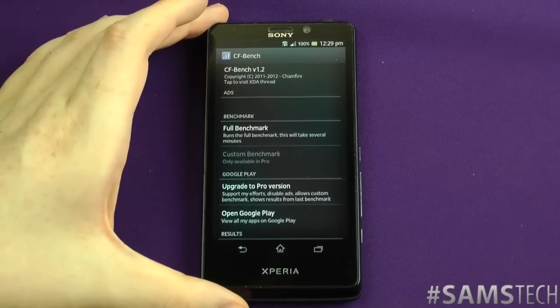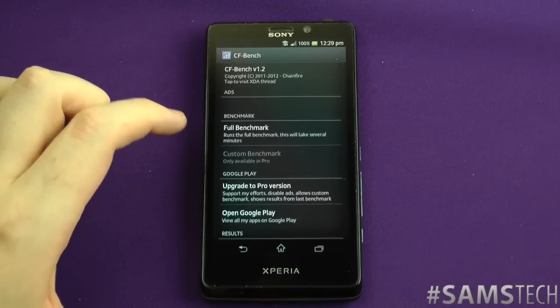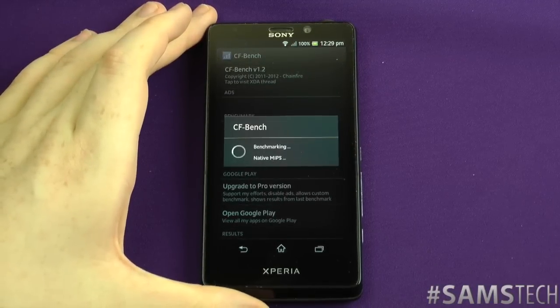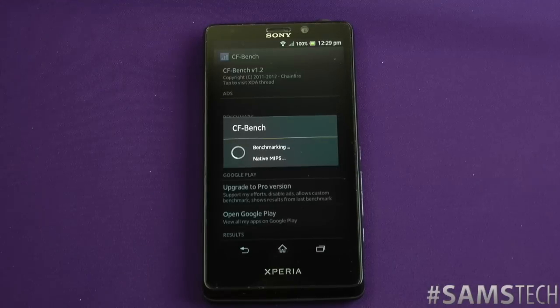Let's do Chainfire's first of all. So as you can see here, let's just run the full benchmark and we'll see what it comes in at. Once again, I'm going to leave it here and come back in a second or two, and we'll see what kind of scores it gets. So stay tuned and I'll be right back.